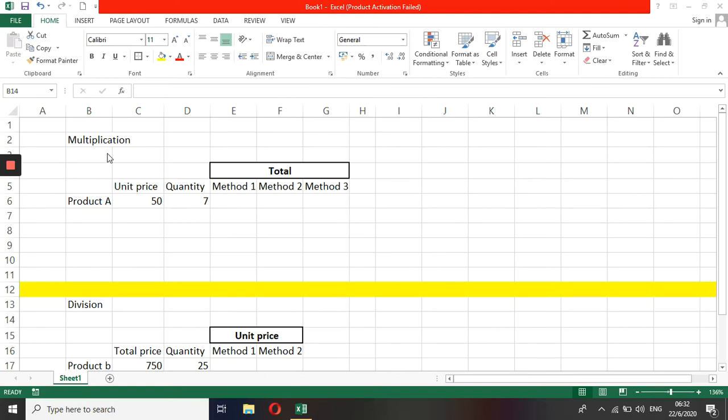Hi, so I'm going to teach you how to multiply and divide in Microsoft Excel.